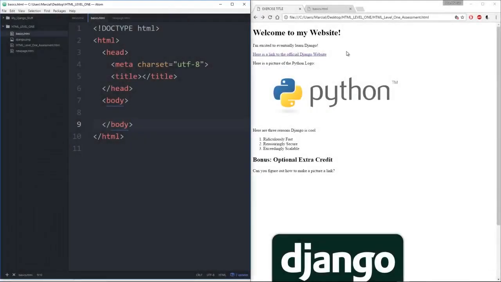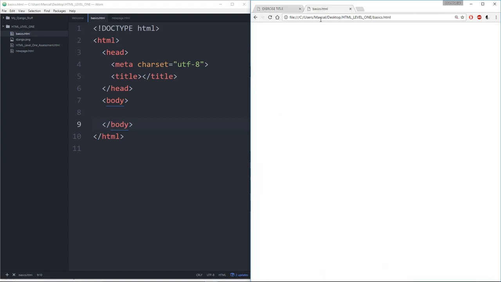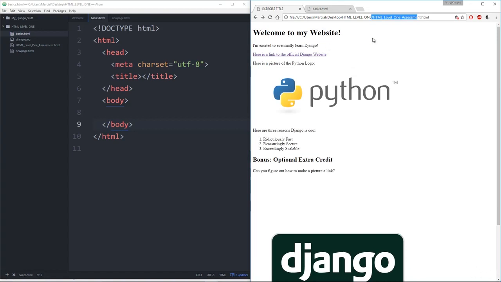Okay, here I have the Atom Text Editor in my browser, and I have two files open. One is the actual exercise file, this HTML Level 1 assessment, and I have this basics.html file open here in another tab. And that's what I'm going to be editing to try to match what the exercise file looks like. So let's take it step by step.